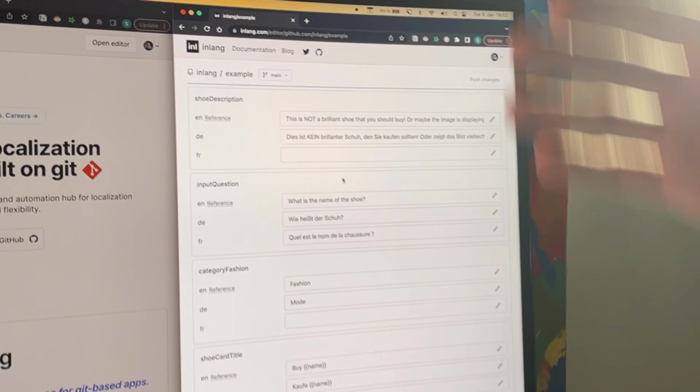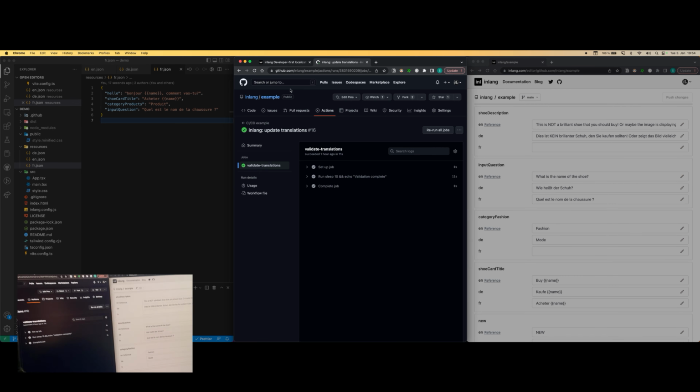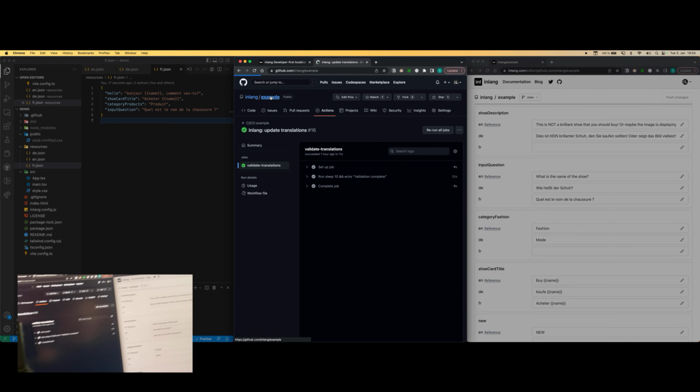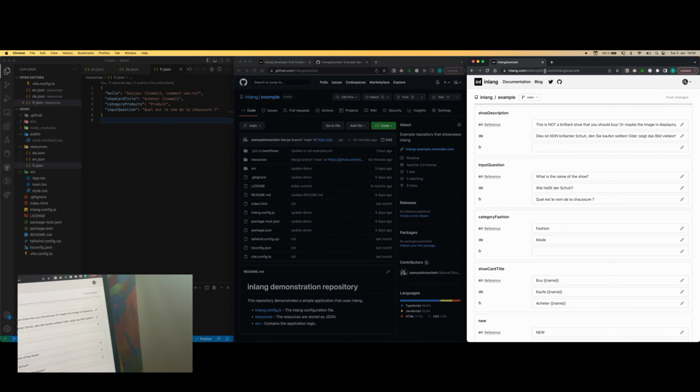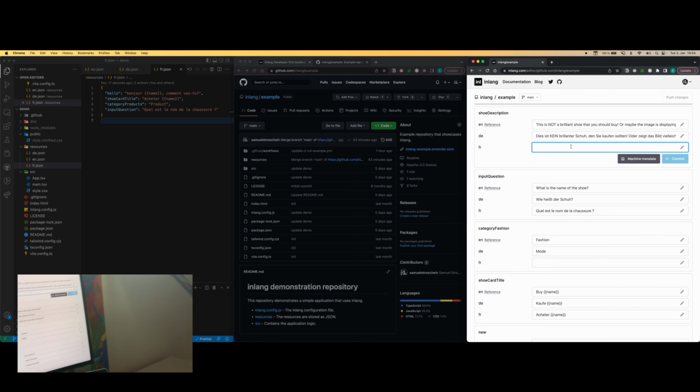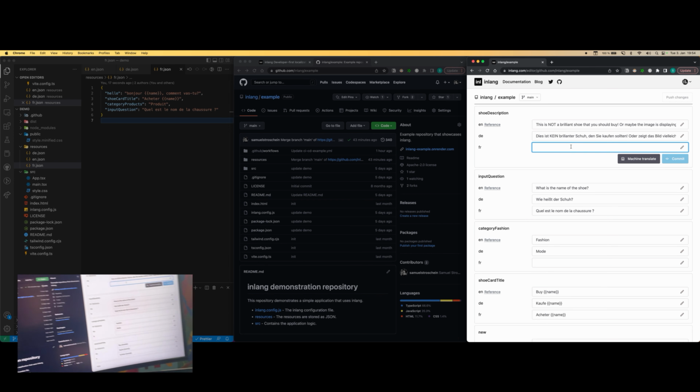So we have the Inlang editor. That's the front end and interface that translators work on, which just takes a regular Git repository like this one. There we go. A regular Git repository. I just take the link. There we go. github.com/inlang example. And I, as a translator, can now directly contribute to this repository, even though I'm not technical.